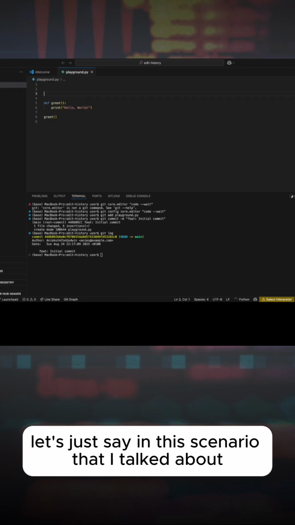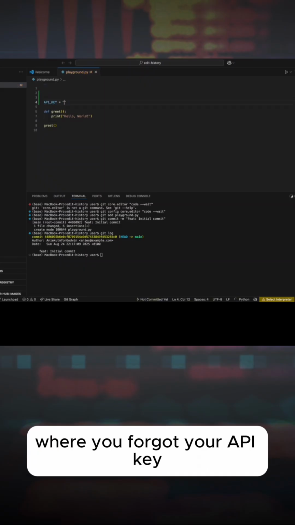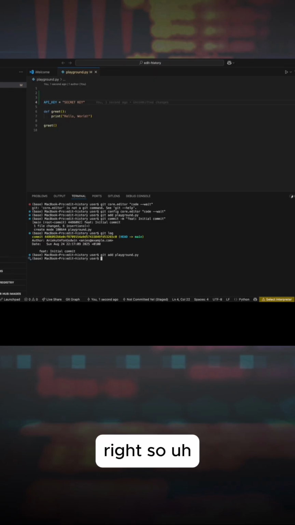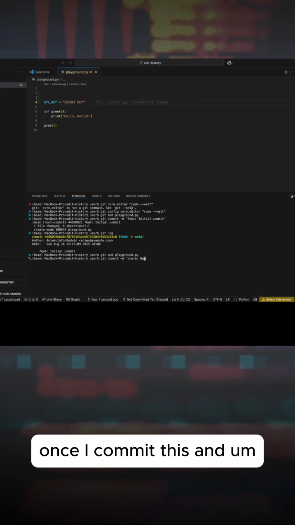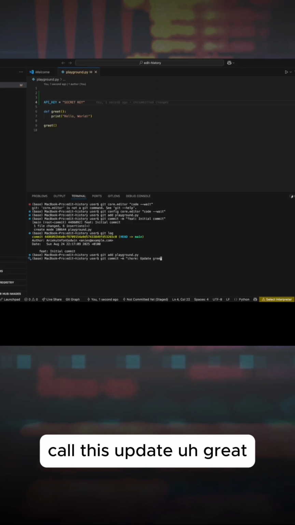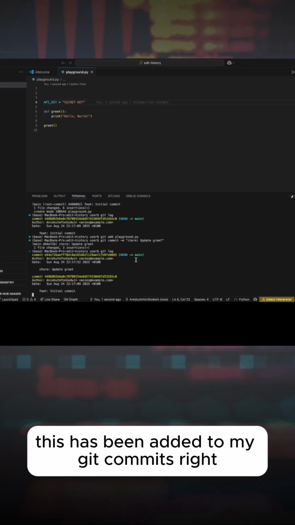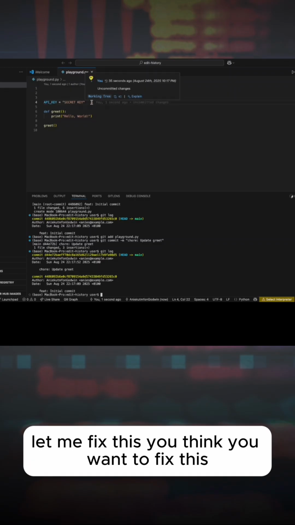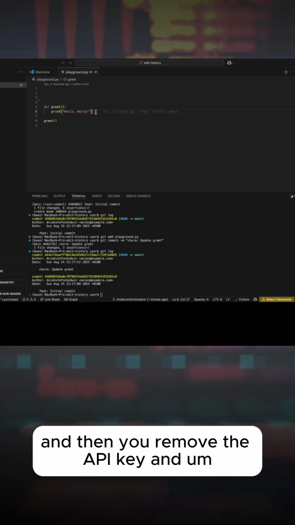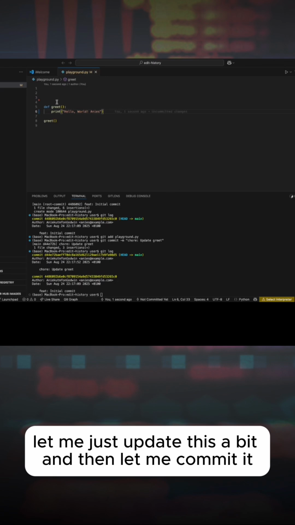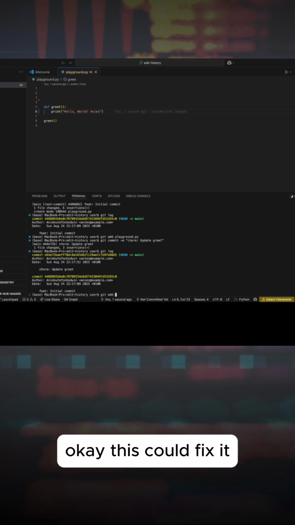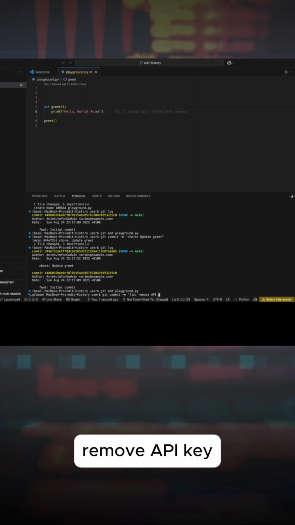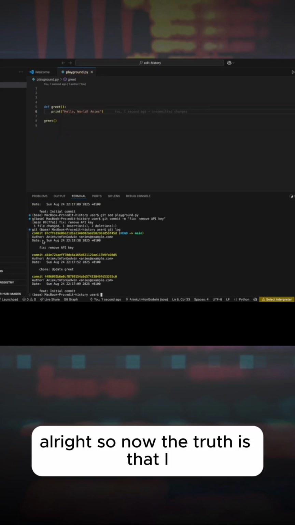Now let's say, in this scenario I talked about, you forgot your API key here. So let me add this as an API key and then commit it, and call this update git. Once I commit it, this has been added to my Git history, right? So you might think, okay, let me fix this. You remove the API key, update this a bit, and then commit it. You think this could fix it, so let me commit and call it remove API key. But the truth is, this wasn't fixed.